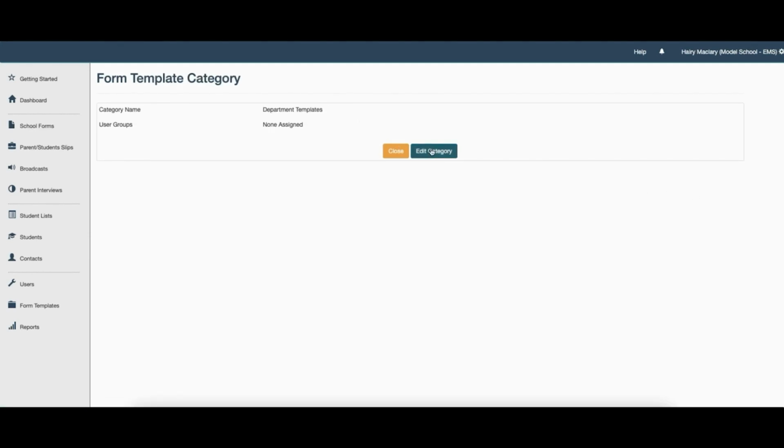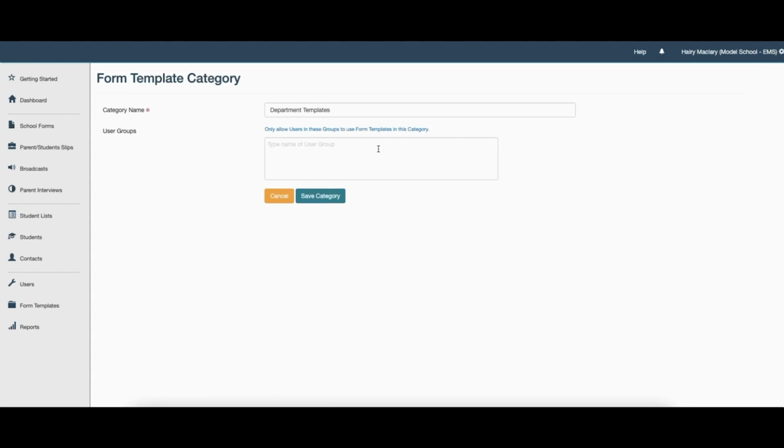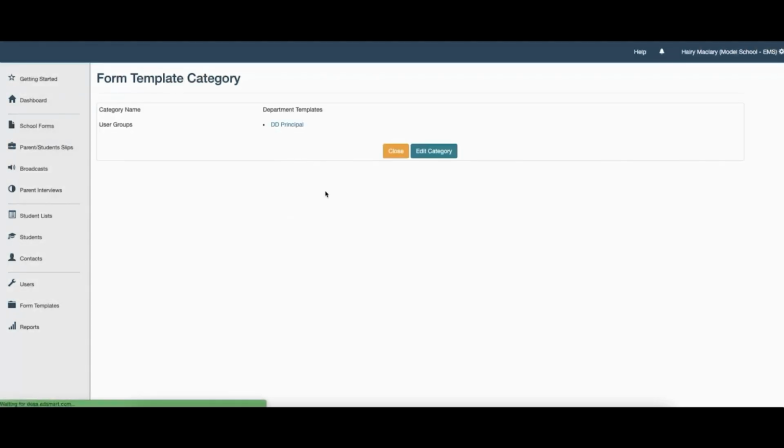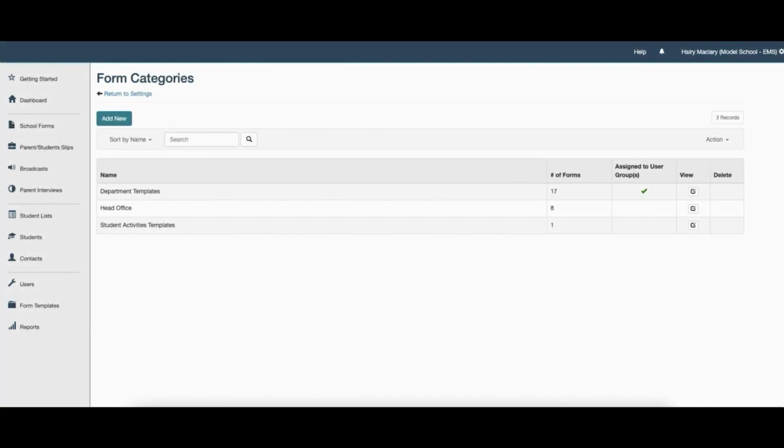You can further edit this if you wish to rename your template category or give different user groups permissions to access this category. For example, today we'll be giving the Donaldson's Dairy principal access to the Department Templates category and clicking Save Changes. An administrator can pick and choose which user groups have access to different template categories. By doing this, new users to the platform can't access what you don't want them to, in case of accidental deletion of templates. You can see now, Department Templates has a green tick in the Assigned User Groups section, indicating that a specific user group now has access to this category.